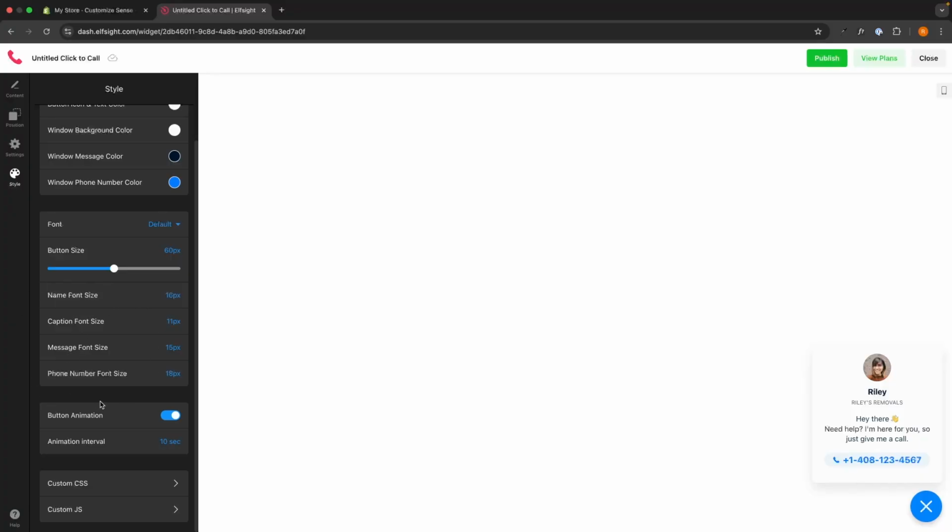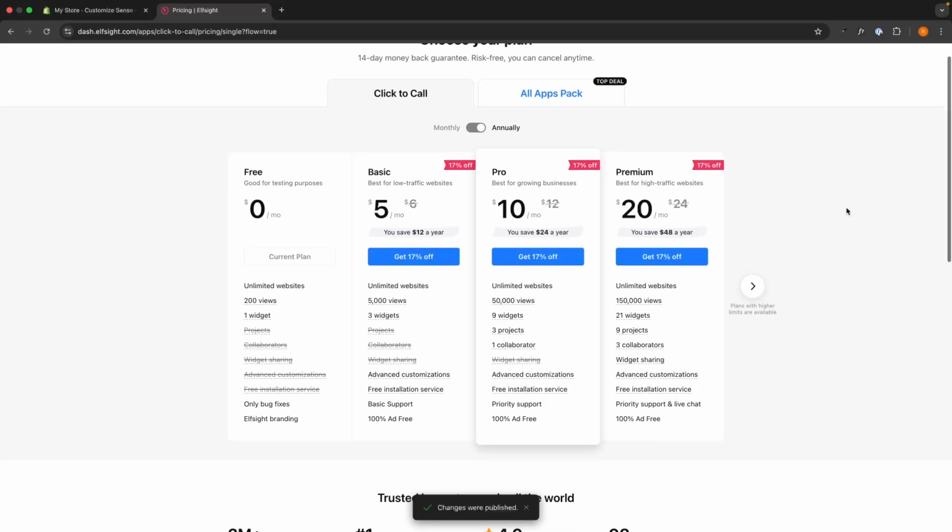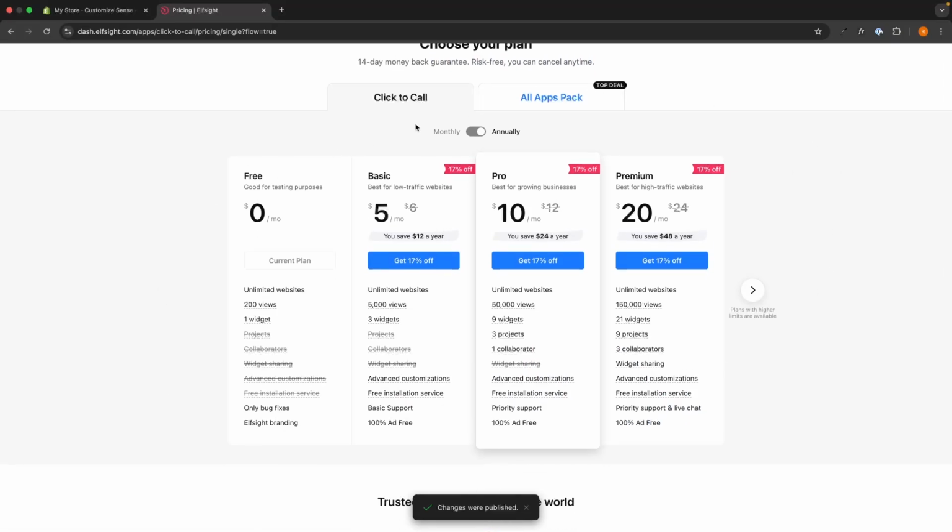And once this is all completed and you're now ready to put this on your Shopify store, all we need to do is click on publish. And then Elfsight will take us over to this screen where we can now choose a plan.